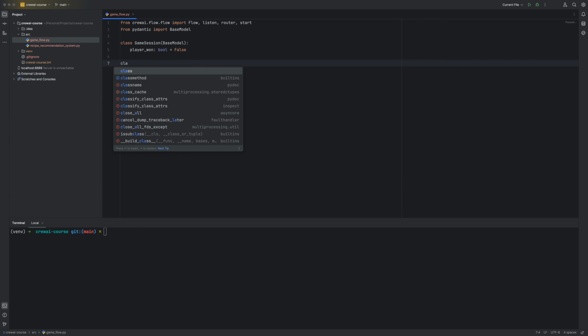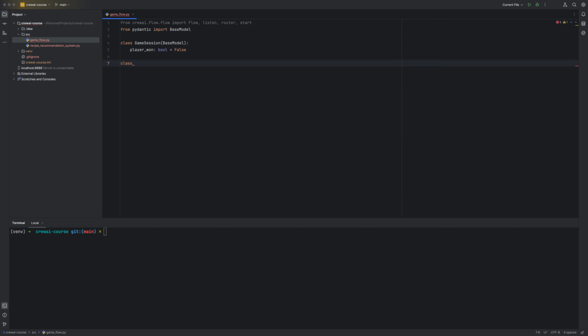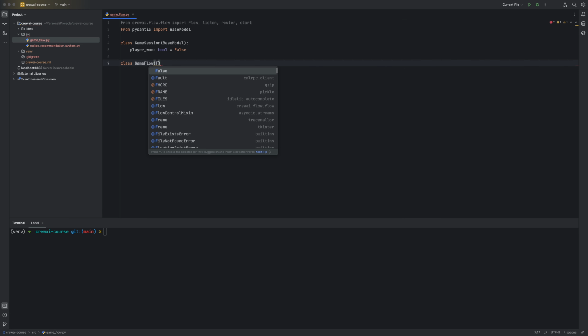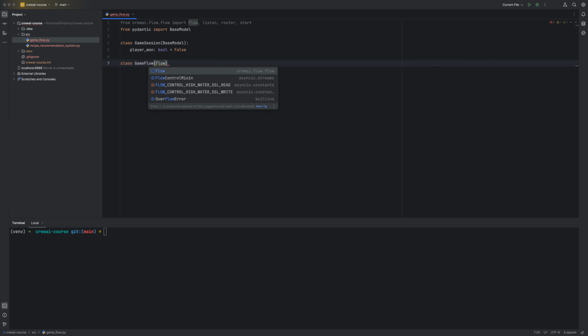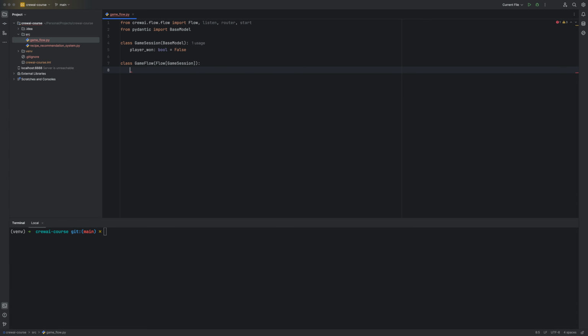Now let's move to our class. This is the class that defines the flow, and we call it simply GameFlow. GameFlow is, of course, based on Flow, but in addition to it, we also want to pass to it which state, where we're going to save the information, and we're going to save it in the state that we just created. And that's it. So we're basically done with the state part, because the state is there, we created it, and now we just have to use it.